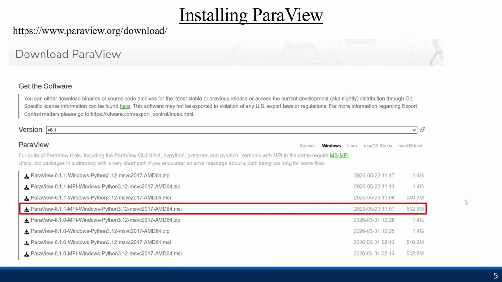So the version of ParaView I'm using is 6.1.1. Prior to this, I was using 5.11, but I downloaded this for the purpose of this series. This is, I think, the latest version at the date of making this video. So if you're downloading the latest version or the same version, it should be near identical to what you're seeing.